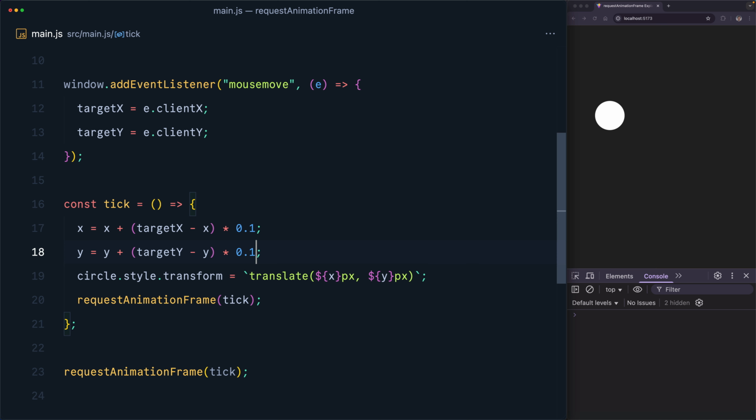And the bigger this value is, the faster it will be. So if I do 0.1, it will be like before. If I do 0.2, it will be faster. So let's save and show you. And you can see now it moves like before. If I make it, for example, 0.2, or actually let's make it 0.4, so it's much faster. You can see how now it's much faster.